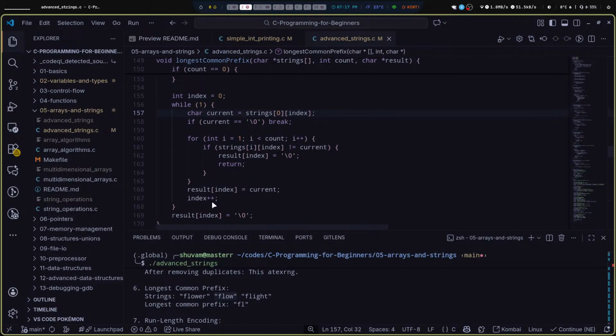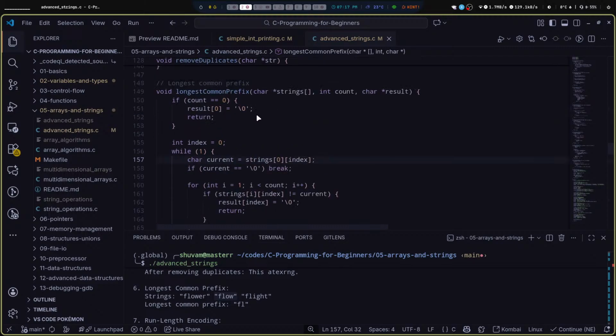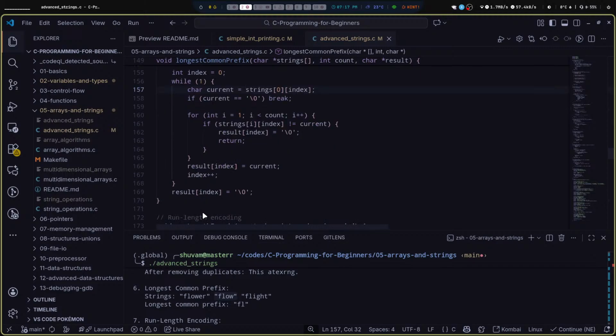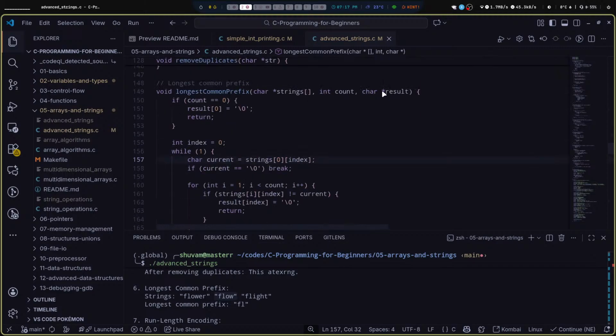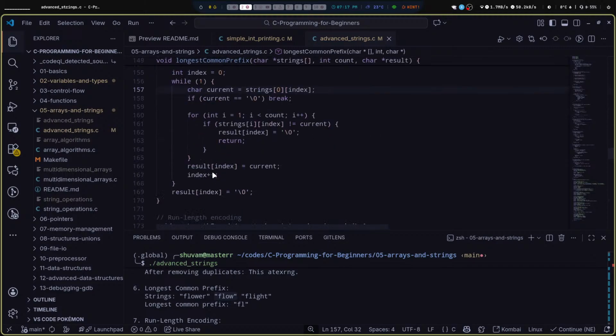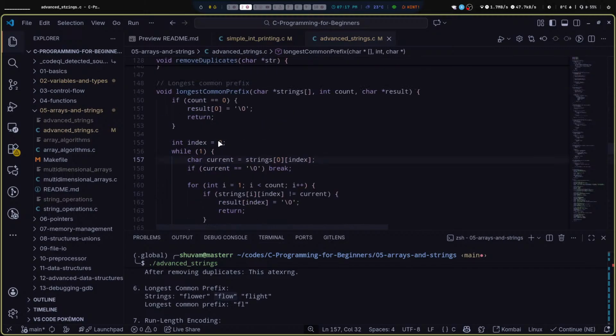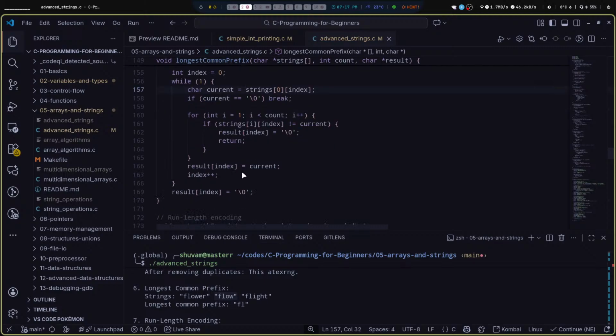So what is going to happen? The result. So there is a result variable as well. Yeah, the result was passed to it. Okay. So the result index is equal to current. So what will the result's index be? Index 0. So the current value goes into result's index 0, because these are equal. Because these are equal, that means the prefix is matching. The first character of the prefix is matching. Now it will increase the index by 1.